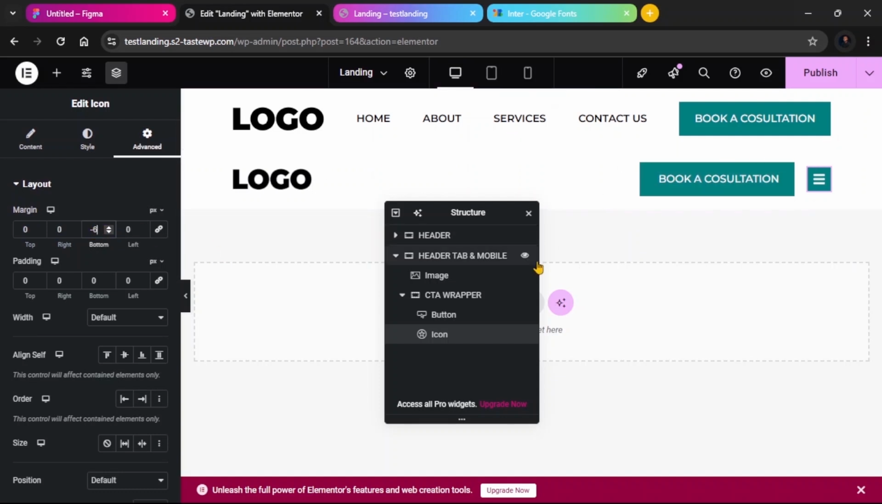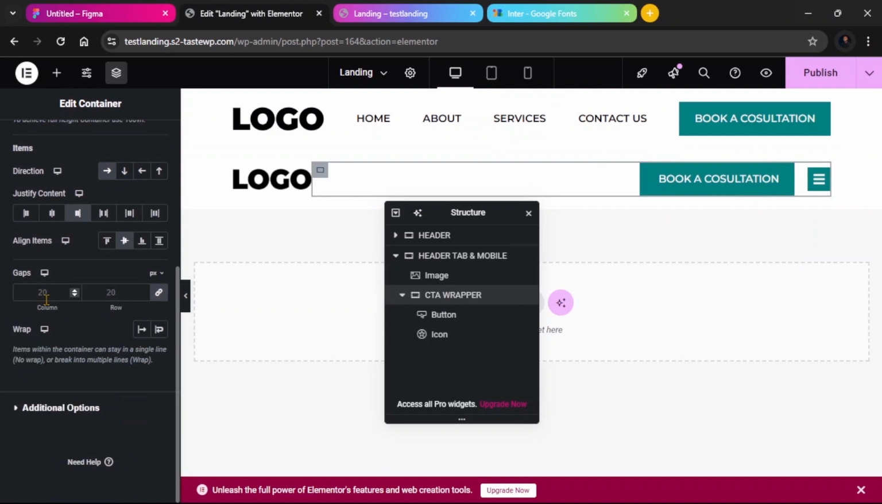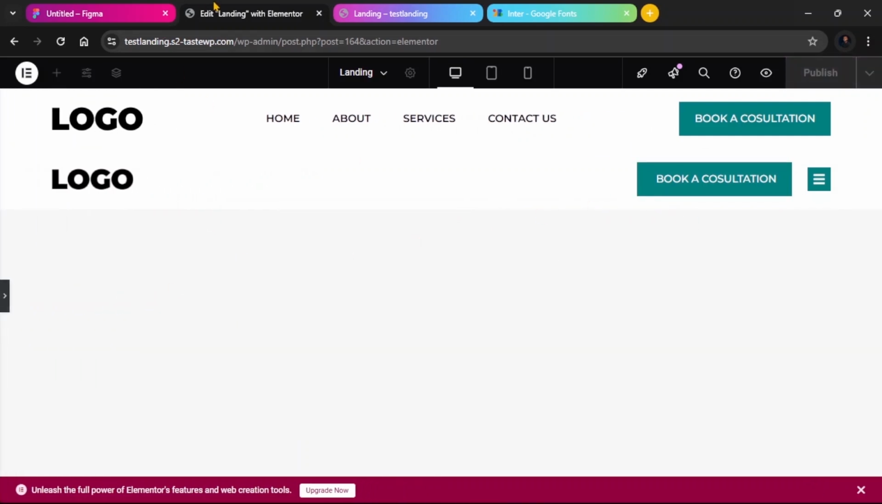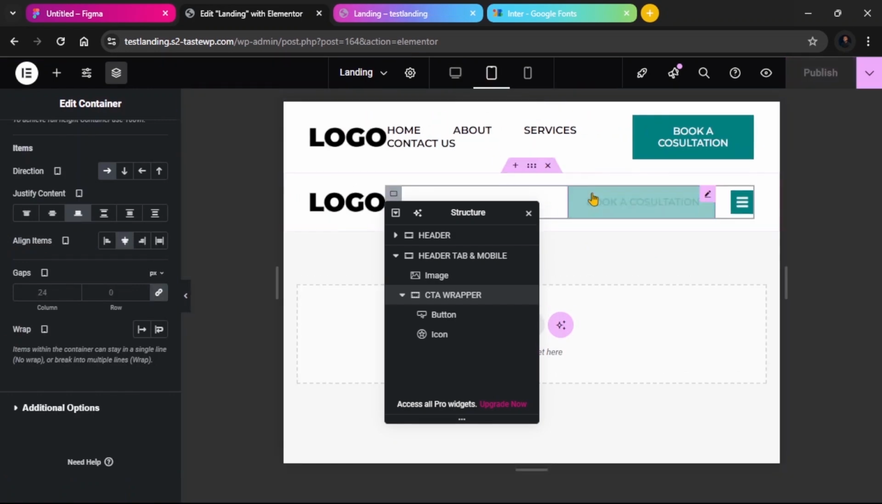Then I'm going to come back to the city here. I have this now. Now the space between this and this adds a gap, right? Come back to this. Now it's currently at 20, which is the default. I'm going to remove that and change it to, let's say, 24. I have space between them. Now I have this looking good. I can publish that.